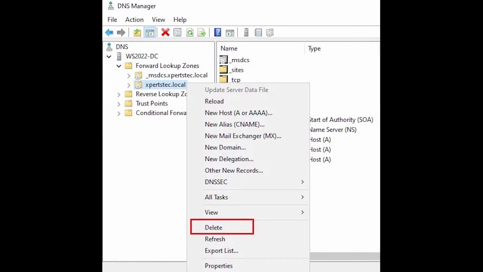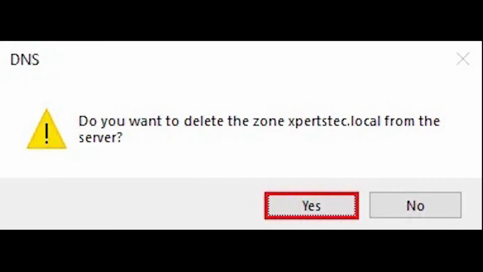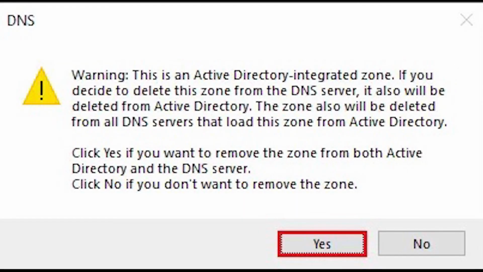How to delete DNS zones from DNS Manager. Launch DNS Manager, expand the DNS server ws2022dc node and then expand Forward Lookup Zones. Right-click on the Xperts.local zone and then select Delete. In DNS Manager, click Yes and Yes again. Delete the zone from Active Directory and DNS server.